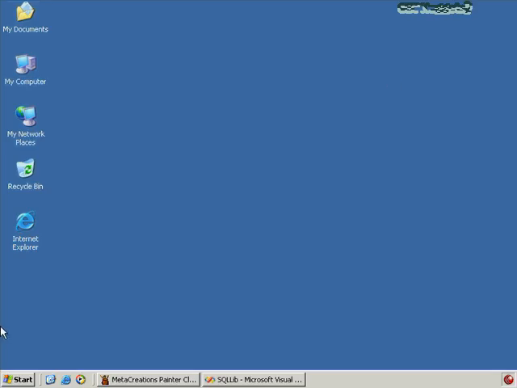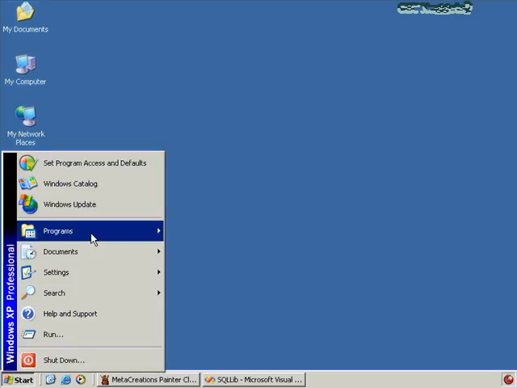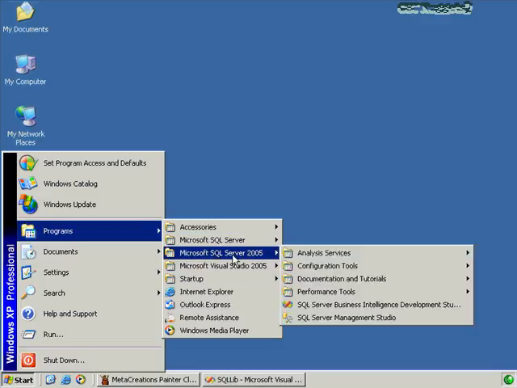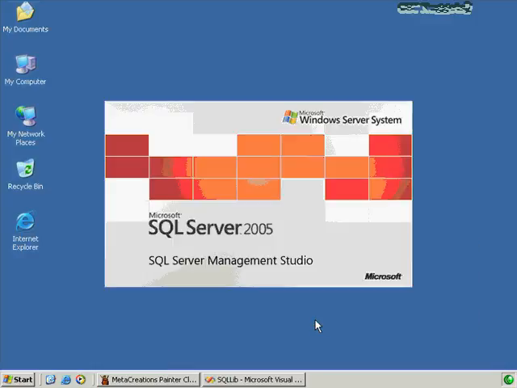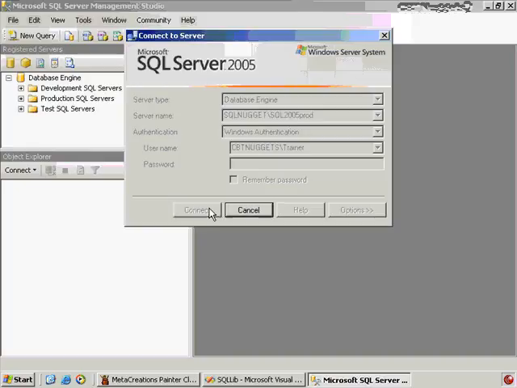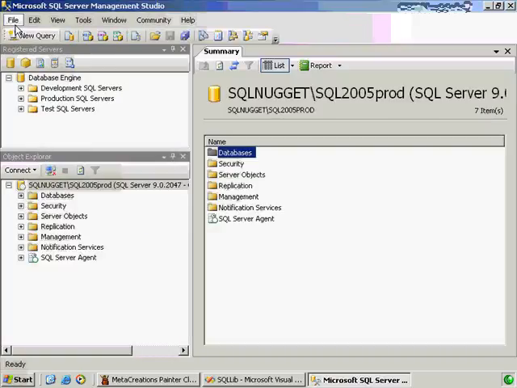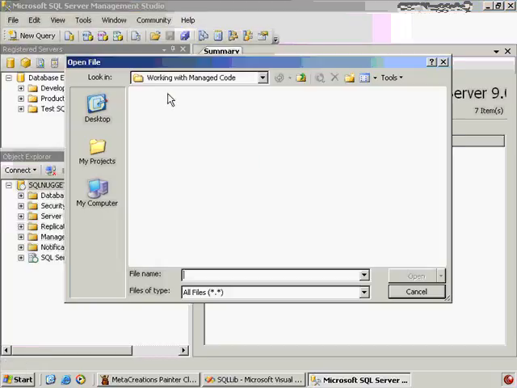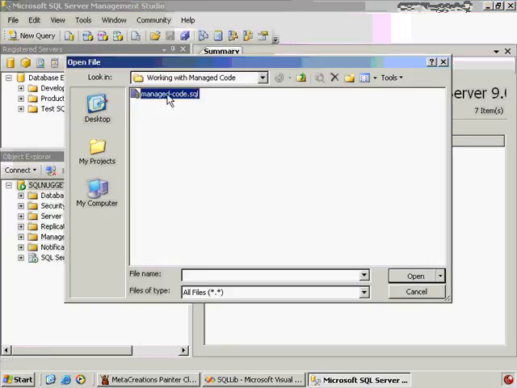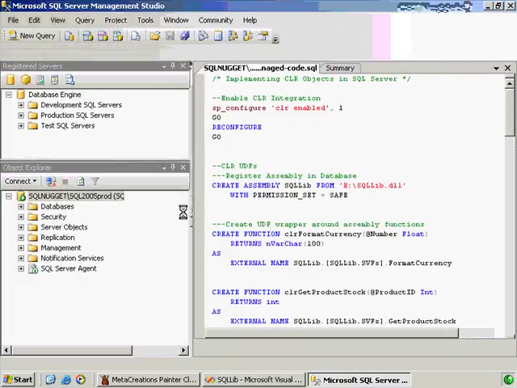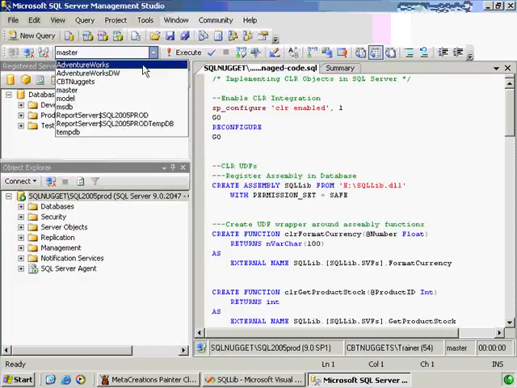Next thing we're going to do is let's fire open SQL Server here. Let's head on down to Start, up to Programs, over to SQL Server 2005, and right down to SQL Server Management Studio here. We're going to connect this up to our production instance, and there's an Object Explorer connection. The next thing I'm going to do is open up the script that we're going to be working with here. So we'll open up our managed code script and also hook this up right into production and our AdventureWorks database.